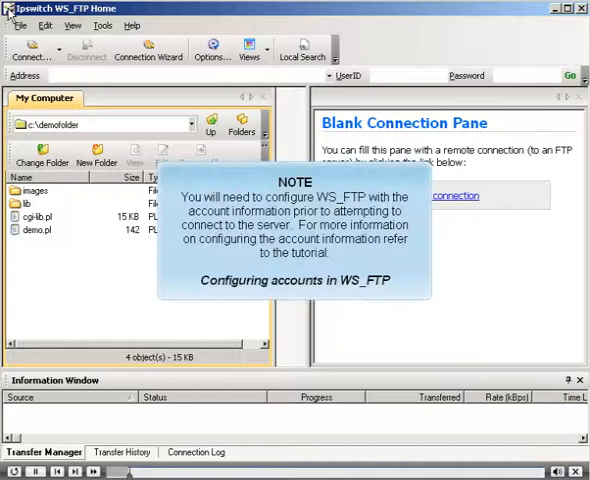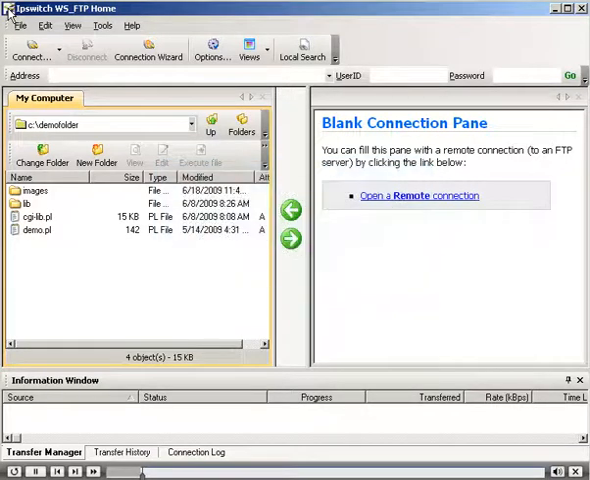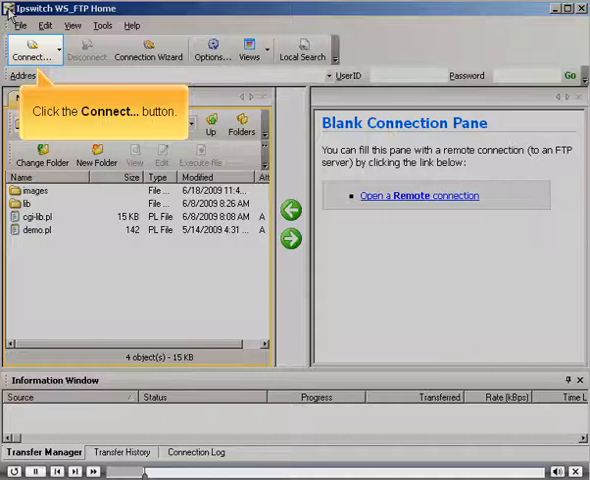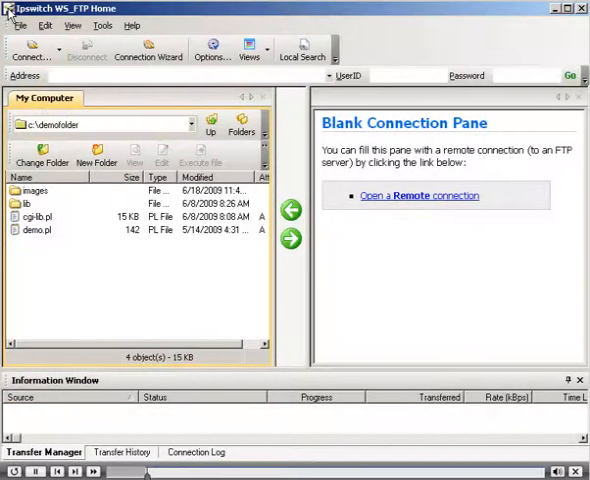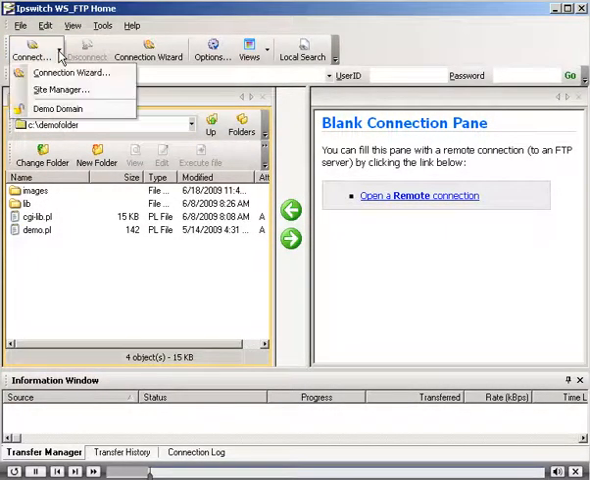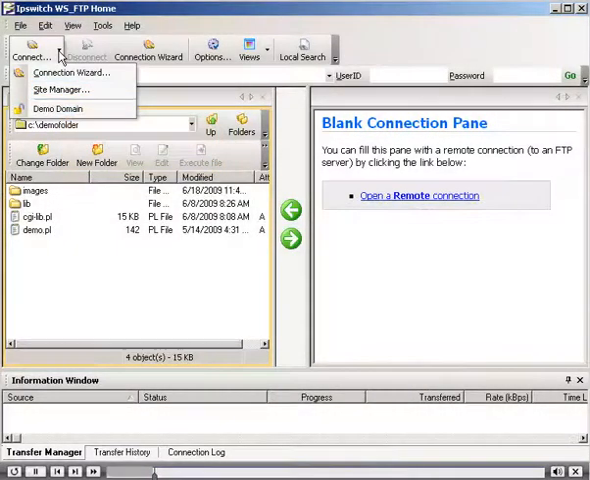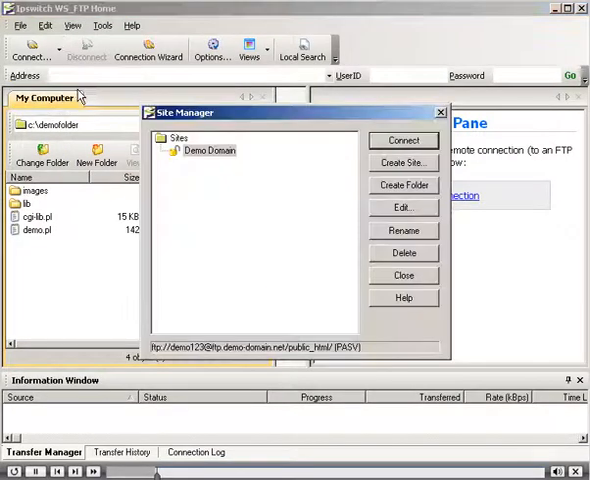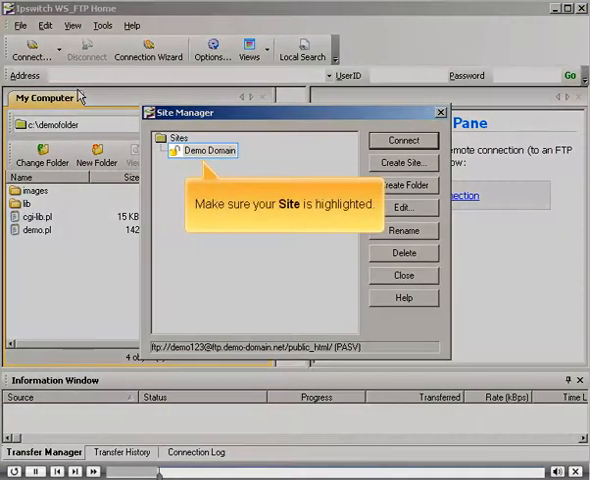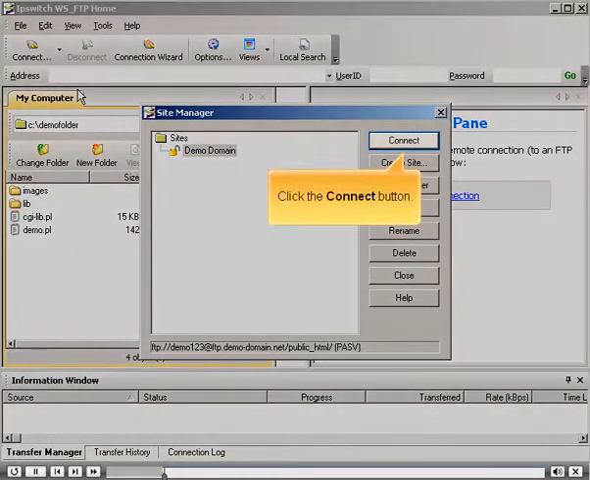You will need to configure WSFTP with the account information prior to attempting to connect to the server. For more information on configuring the account information, refer to the tutorial Configuring Accounts in WSFTP. Click the Connect button. Select Site Manager. Make sure your site is highlighted. Click the Connect button.